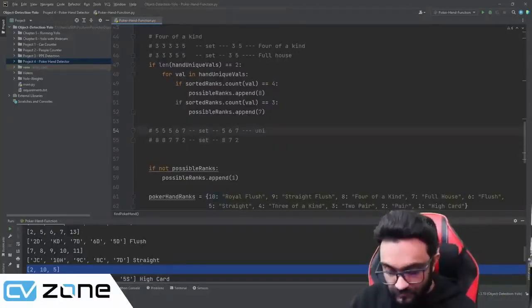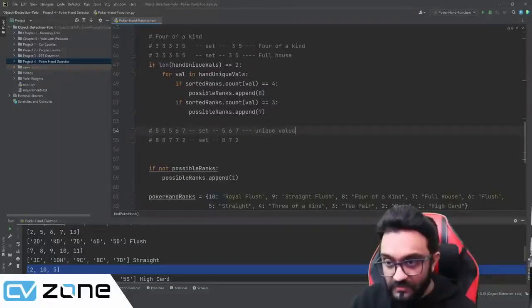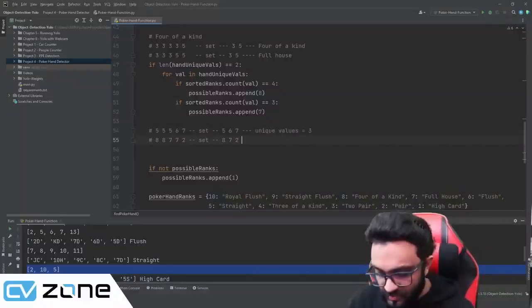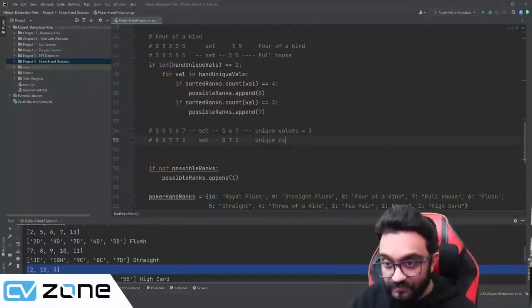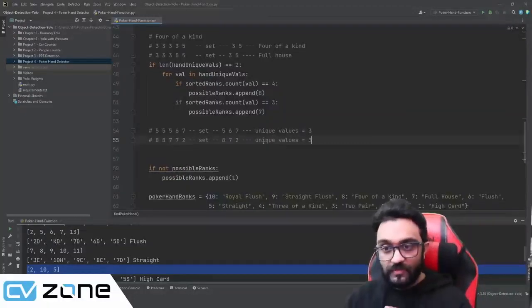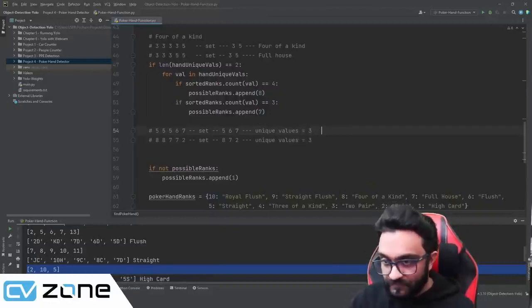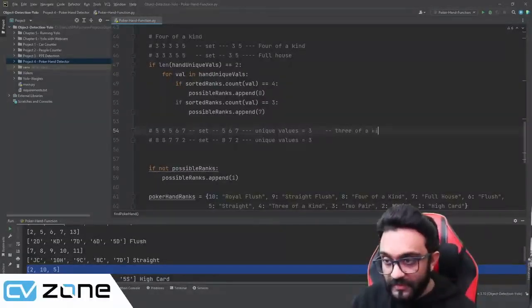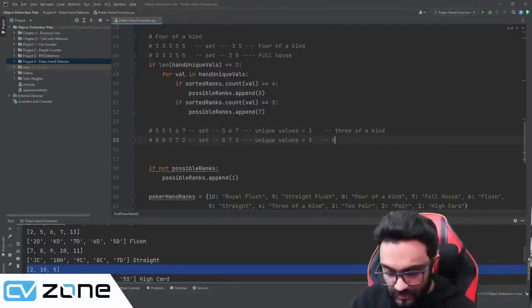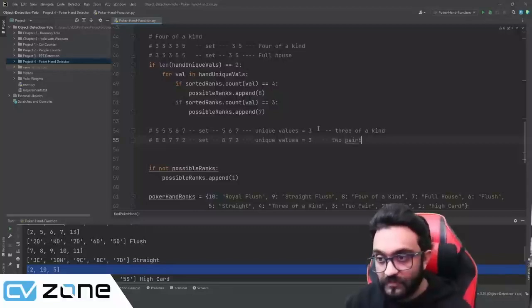Unique values are 3. Also here, unique values equal 3. So in both cases, it's 3. In this case, it is 3 of a kind. And in this case, it is 2 pair, right?